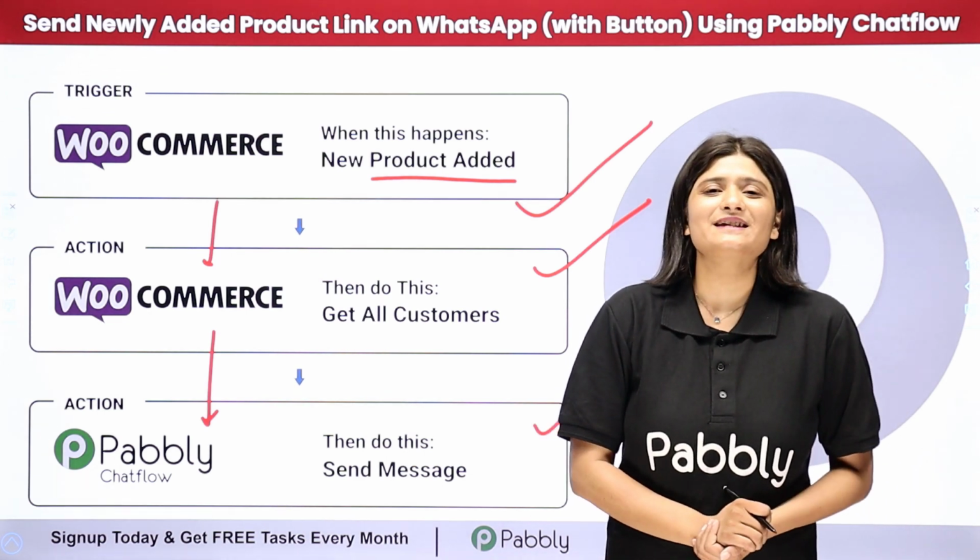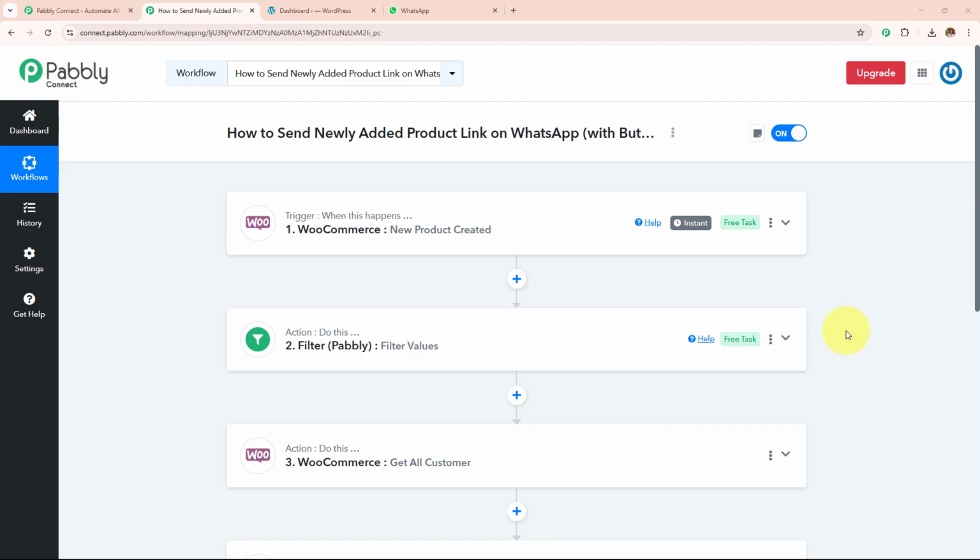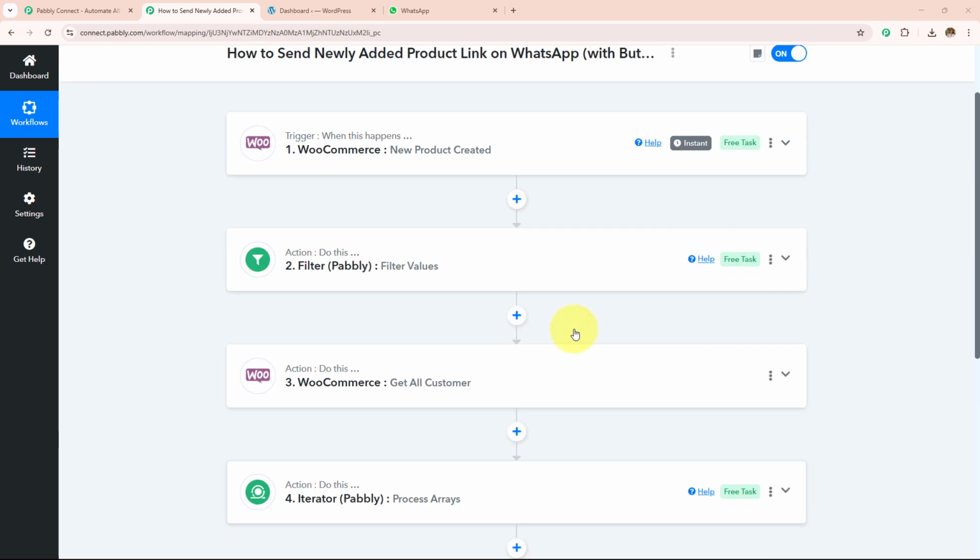Now if you want to learn the step-by-step process, then let me take you all to my screen. In this video, we are going to see how to send newly added product link on WhatsApp with Pabbly Chatflow. For this, I have created this automation workflow where I have built a connection between WooCommerce and Pabbly Chatflow.